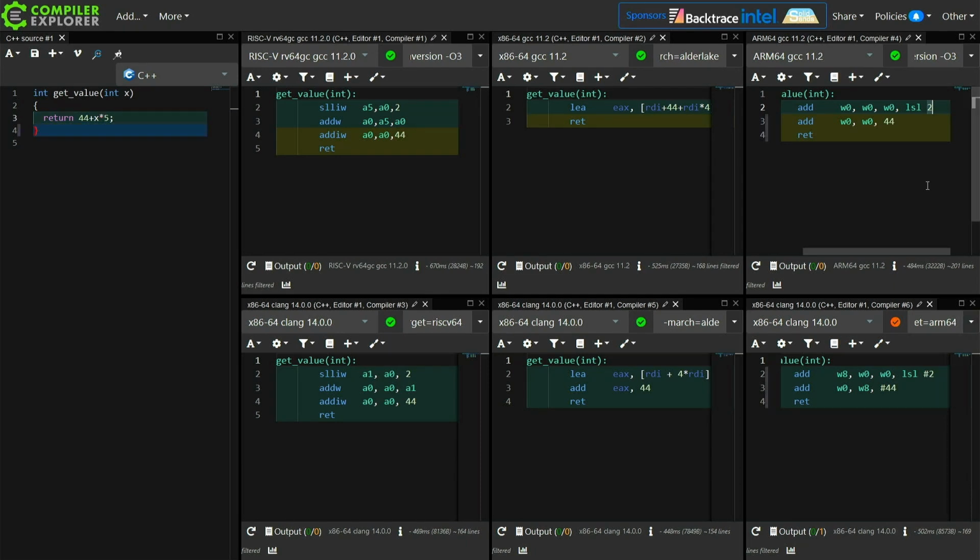So what we see on both Clang and GCC again is that we get a logical shift left of 2 of W0. So that takes W0 and multiplies it by 4. And then we add that to W0. So now we have times 5, and we store the result in W0. And then we add the constant 44 into W0, store the result in W0, and we return from the function, and there we've got our X times 5 plus 44. It's pretty straightforward.